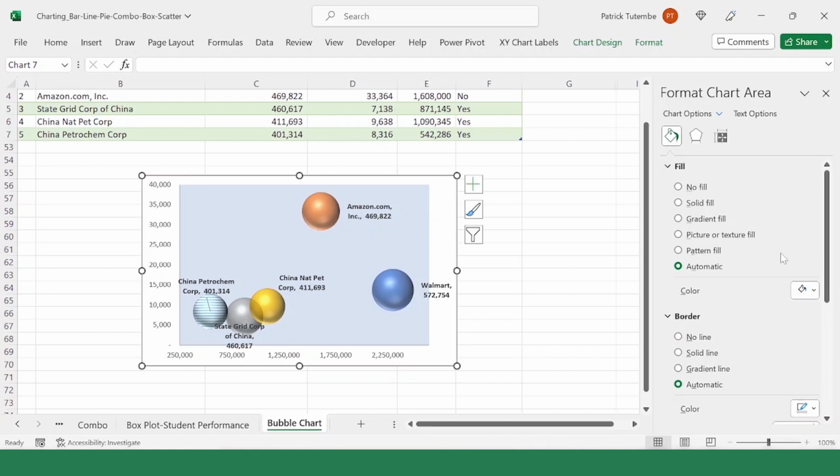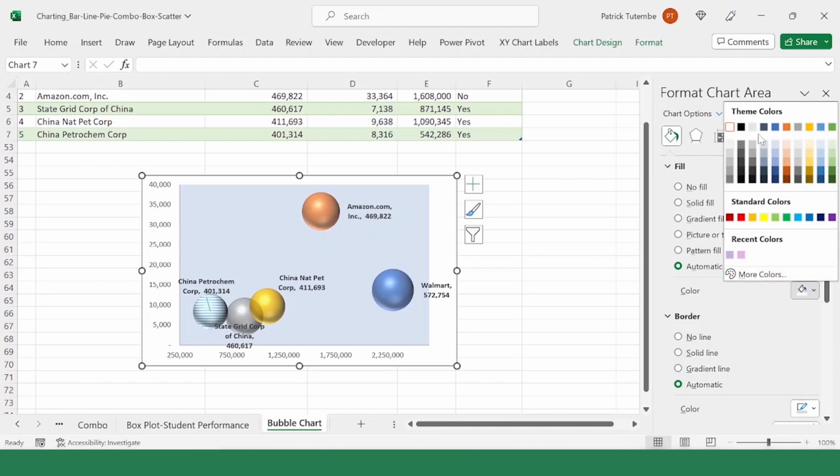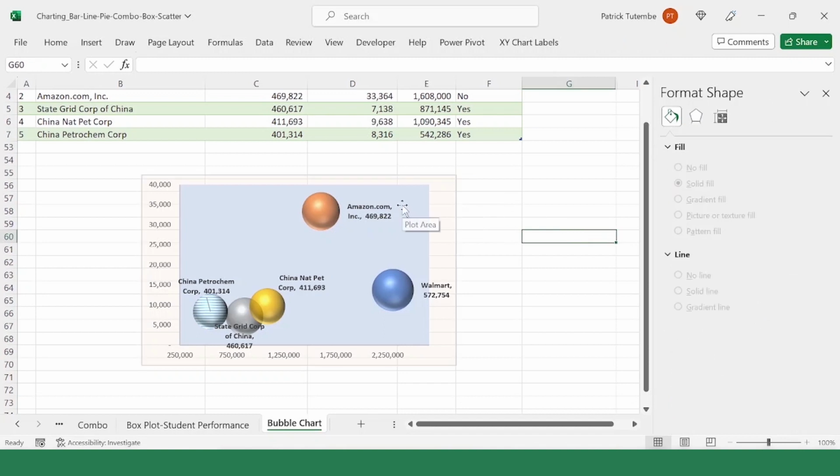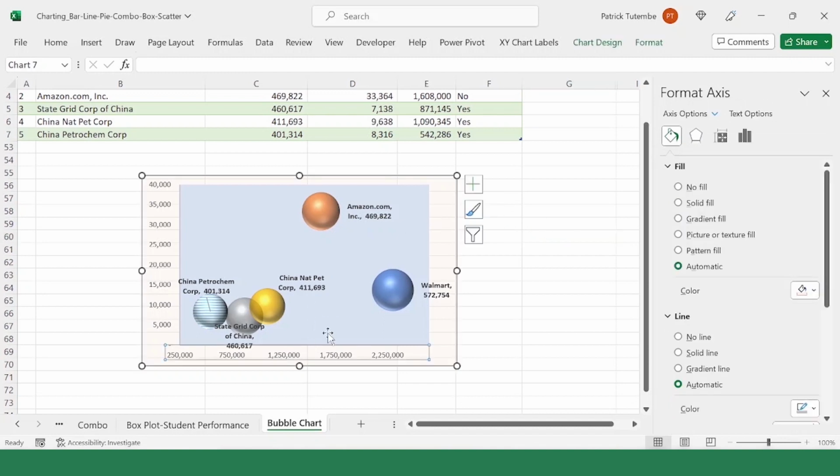We can also do something similar for the chart area. So we can see chart options highlighted when we highlight the chart area, and then instead of blank white, we can actually put some color. Transparency we can reduce, and then we shall have our bubble chart. We can come and highlight the axis.